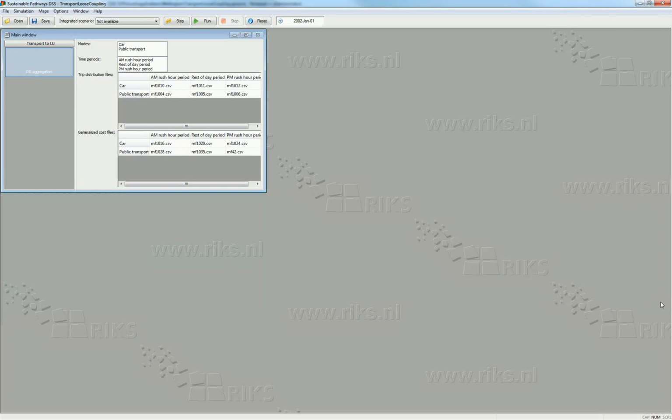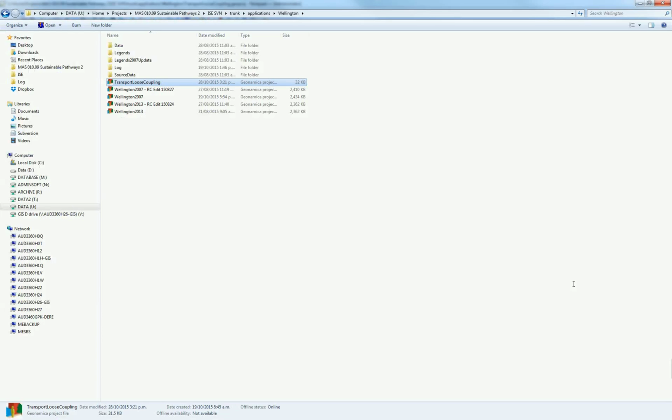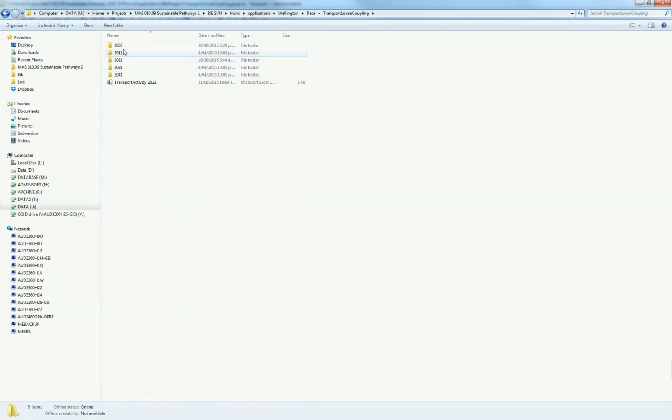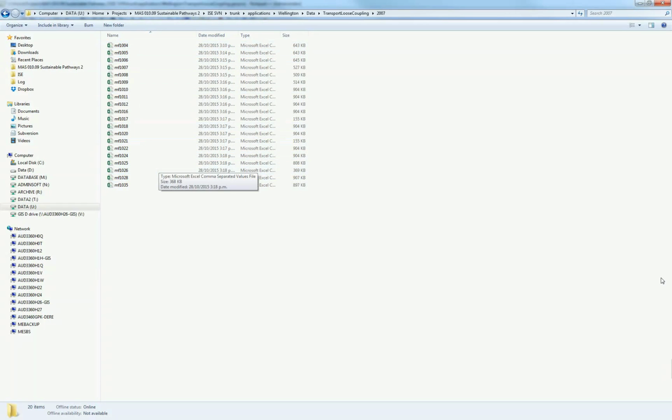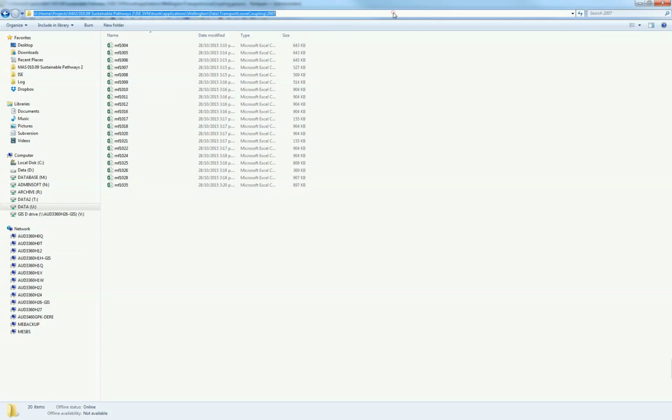So if we look back here, we can see that the path is also specified for these. And if we look in our folder, we can see we've got our Wellington application and we go into data, transport loose coupling 2007, we can see that all the files are located here. So basically, it's important to make sure that these file names and paths are specified as per the file name or the path structure on your computer.